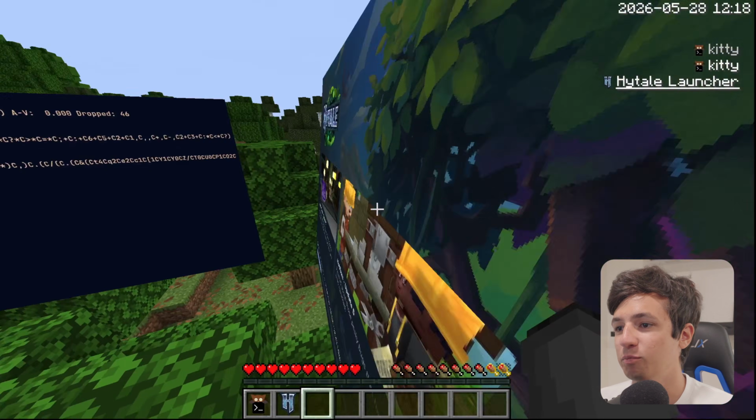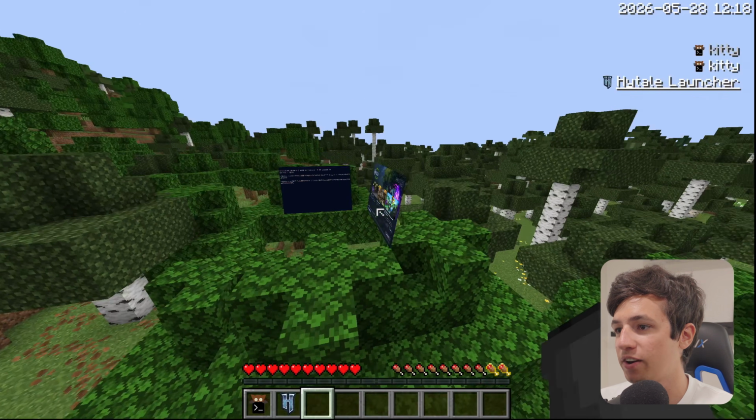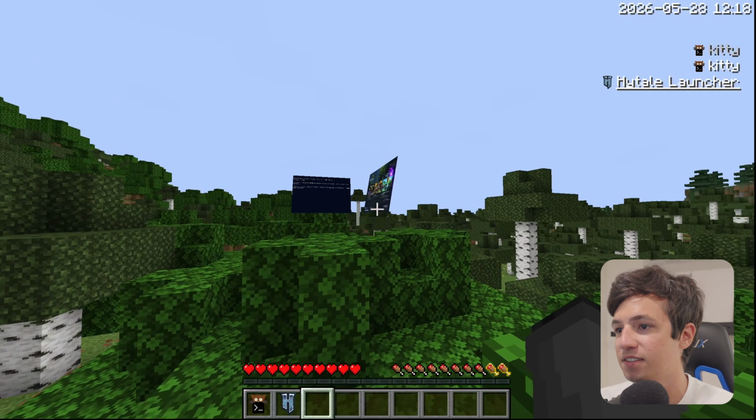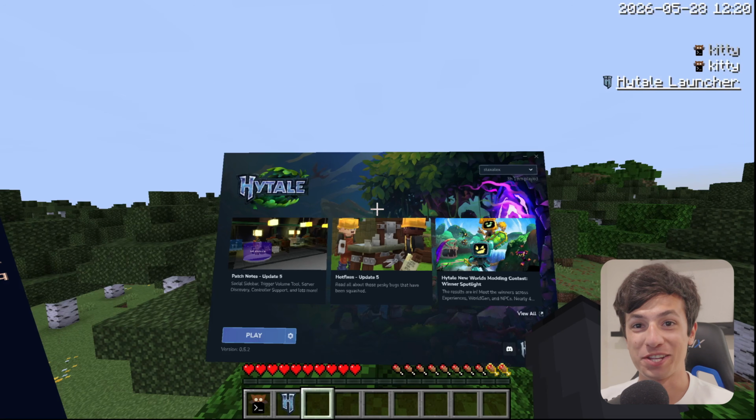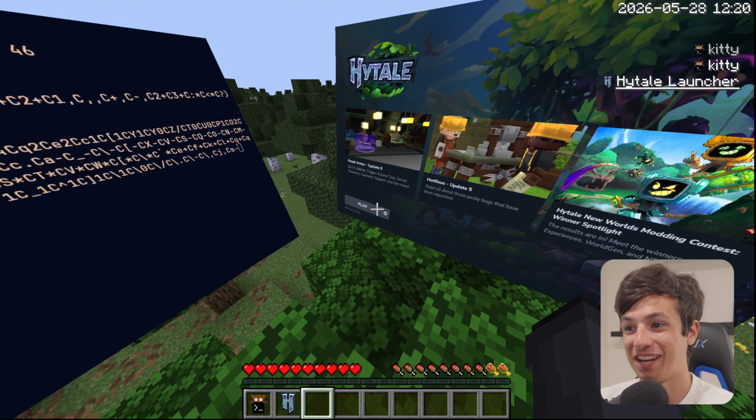What's really cool is I can move around the world and the window stays where it is. I can just see it from different perspectives. It looks so weird just floating. It's like 1 pixel wide. Okay, so the update's done installing. And now we can hit play.